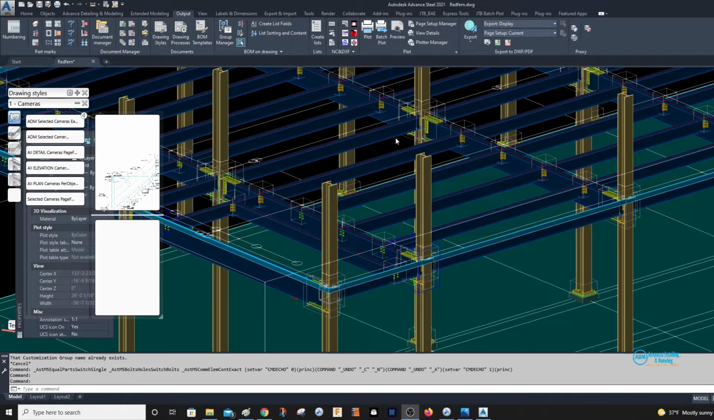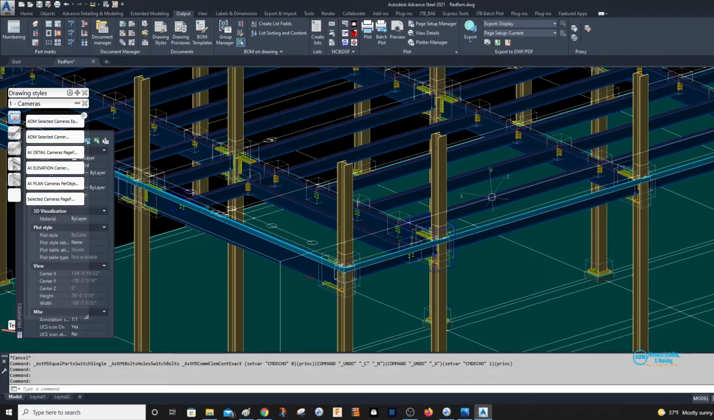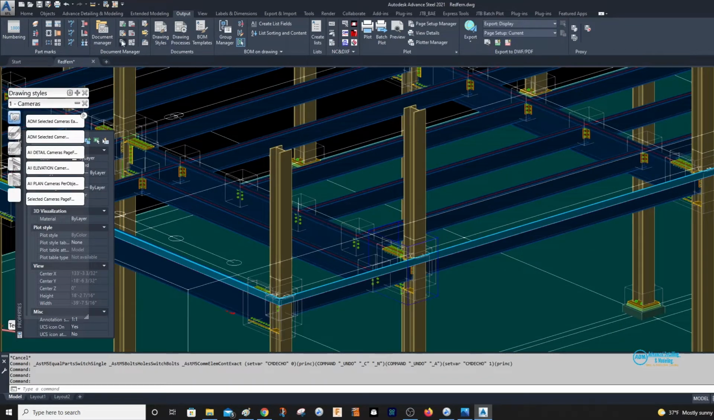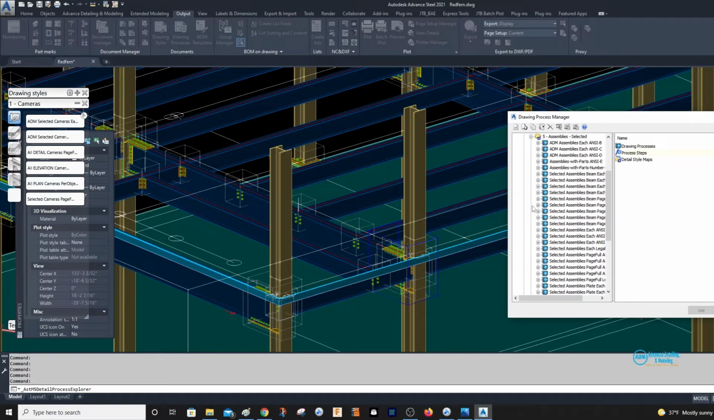So I've been working on this. My computer is crashing right now at the moment, so let's see what happens. So I've been working on drawing processes, right? And I've created this new one here, right?